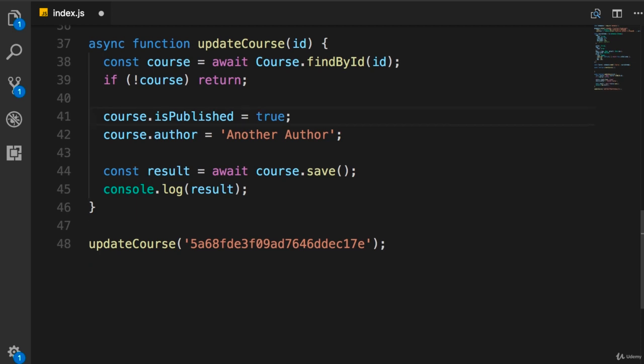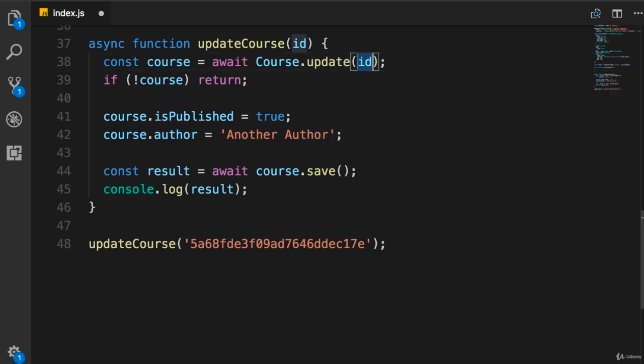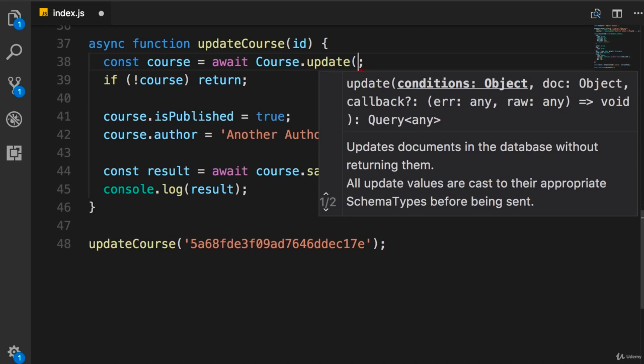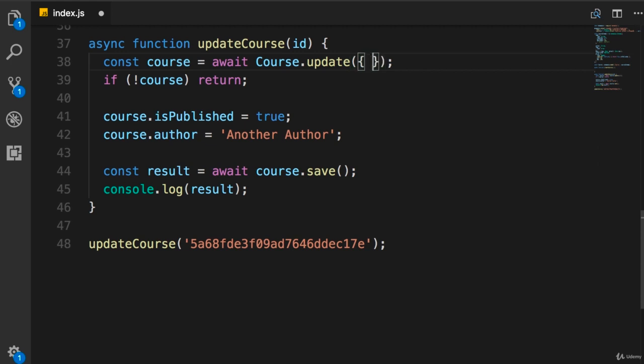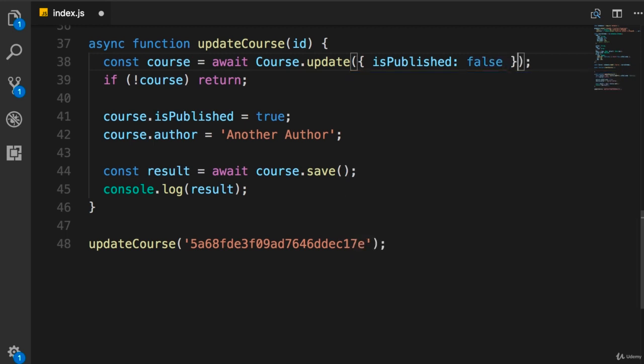So instead of using the find by ID method, we use the update method. Now, the first argument here is a query or a filter object. So we can get the course with this ID, or we can pass something more generic. We can get all the courses that are not published. So with this, we can update multiple documents in one go.